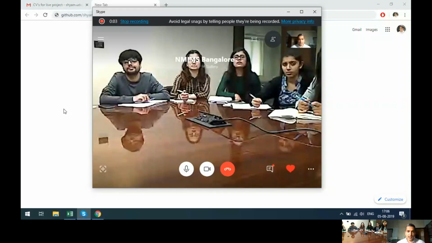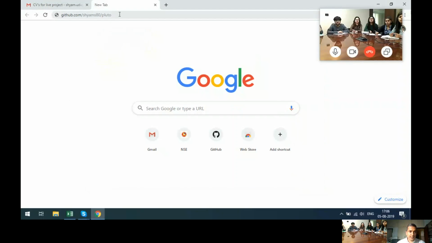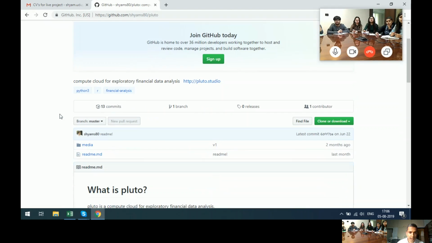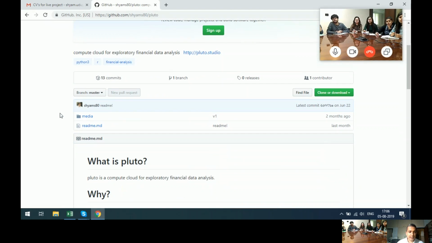So that you can refer back to this whenever you have a doubt. First I'll start with an overview of the compute cloud that we have. Your projects will be done on this cloud.